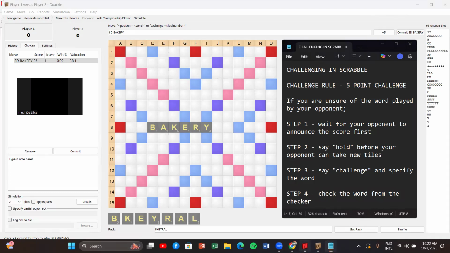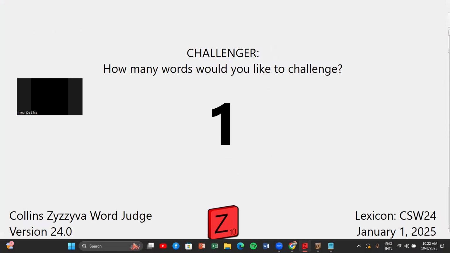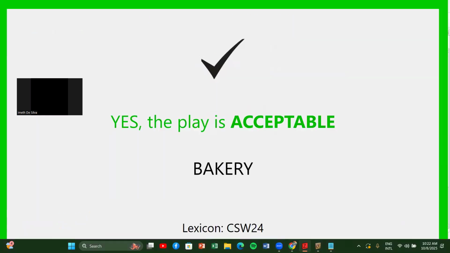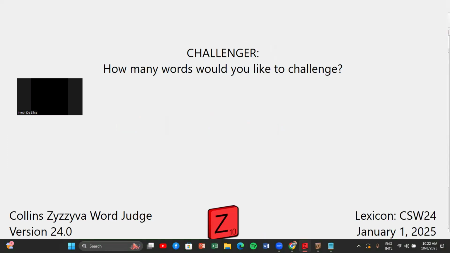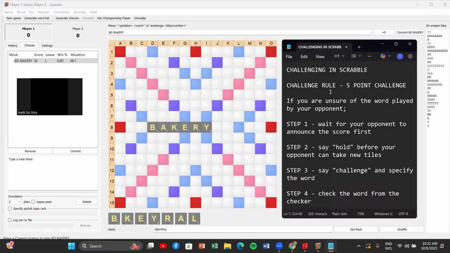In tournaments, there's a word checker like this. You go up to it, you press 1, type in bakery and enter the word. This shows that bakery is a valid word. Since it's a valid word, your opponent wins the challenge. So in addition to these 36 points, your opponent gets an extra 5 points. For that particular turn, your opponent will get 41 points: 36 from bakery plus 5 points for the challenge, right?